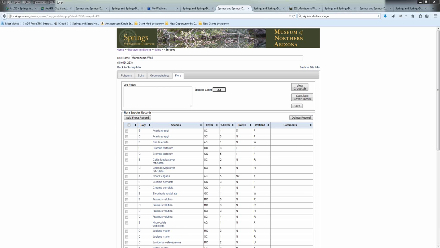So part of it may be that in order to access survey information, you need to have permissions to access it. In this case, I'm just showing you what the potential is of the database, but you probably don't have permissions to access this information. What we could do is look at a site in the Sky Island Alliance that everybody has access to if you want to go that route. And we could do that next.